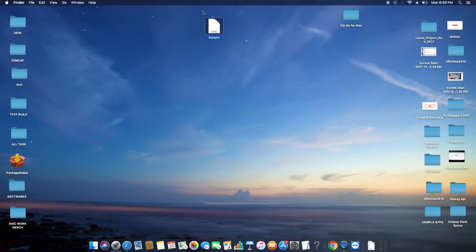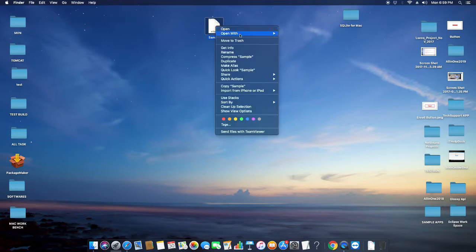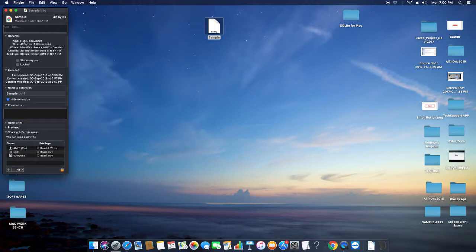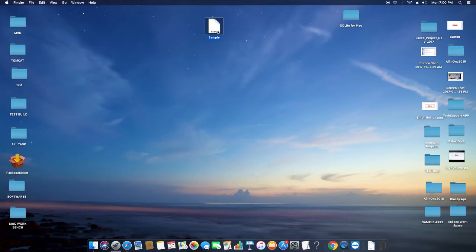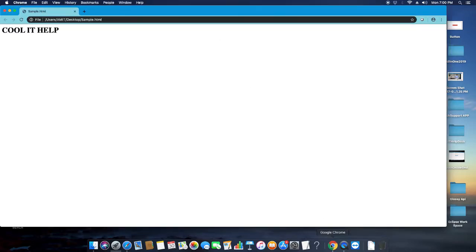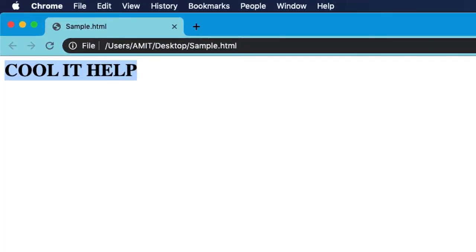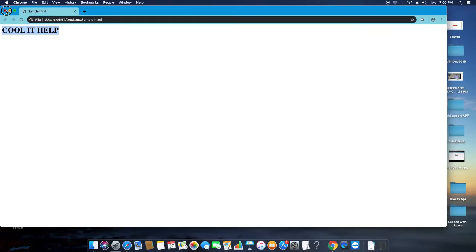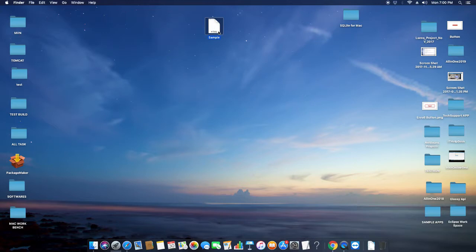Now we will test whether our Chrome became the default browser or not. This is a simple HTML file that I have created for testing. Now I will double click on it. Now I'm waiting for this HTML file to open. Now you can see, guys, that the file is now opened with the Chrome browser. So we have set the Chrome browser as the default browser on this Mac. So the settings are working perfectly.